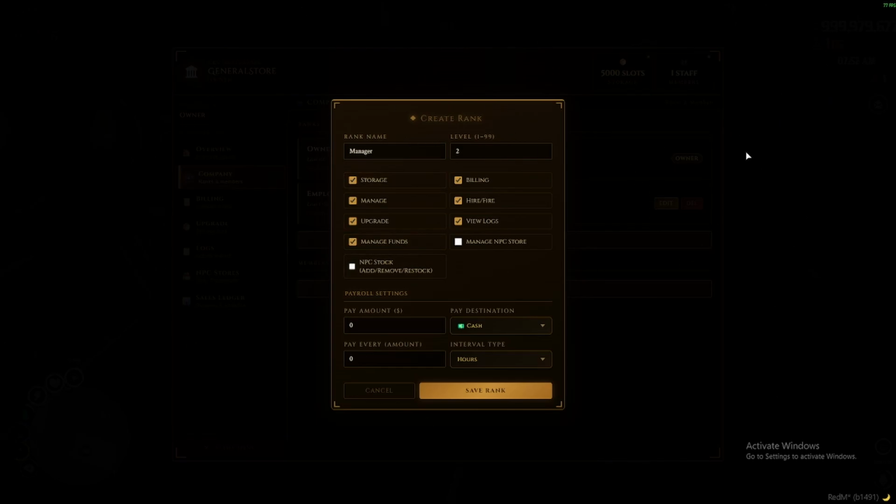So this manager rank, any player within this manager rank, if they're in this rank and manage funds is on and you're using CRV banking, they will automatically get added to your CRV banking business account. From there, you will have to go into your CRV business banking account and actually give them the withdrawal and deposit perms. This is like a two-step verification deal. So like, say you want someone to be able to just view the funds, but not actually deposit or withdraw. You can do that here.